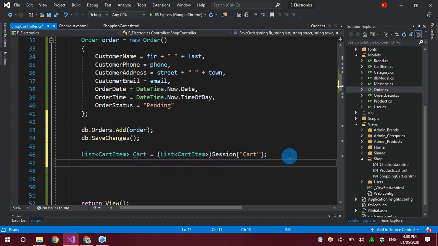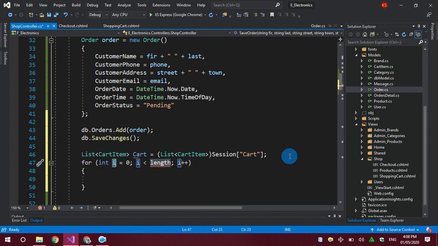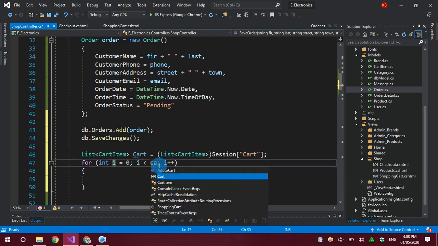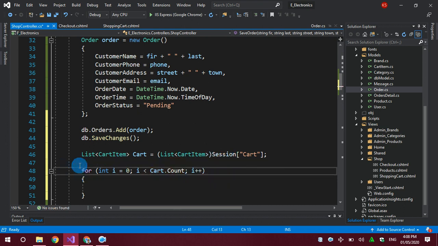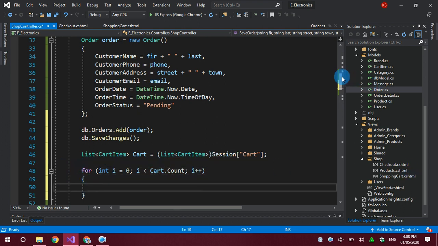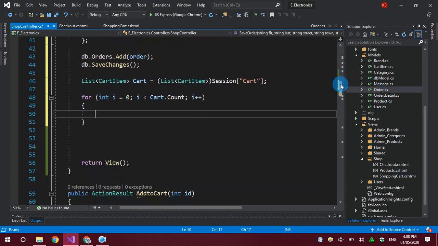I have to store every item. This means that there are multiple items, and I can't save them one by one. There may be one item, two items, three items, so I'm not sure how many times I have to save the cart item. So I will use a for loop, which will do this work. The loop will run until every cart item is added, so I will use cart.Count. The loop will count the cart items and run according to the number of cart items, so every cart item will be saved.